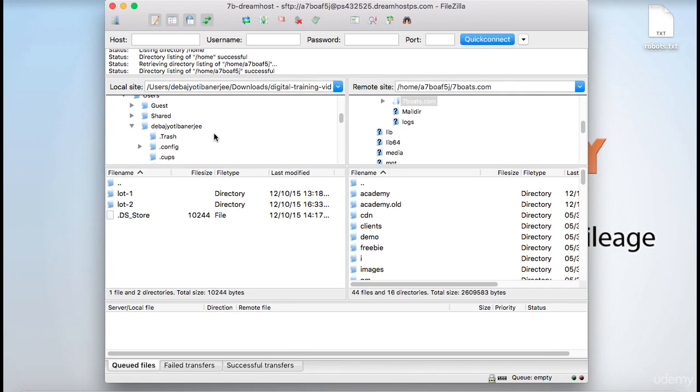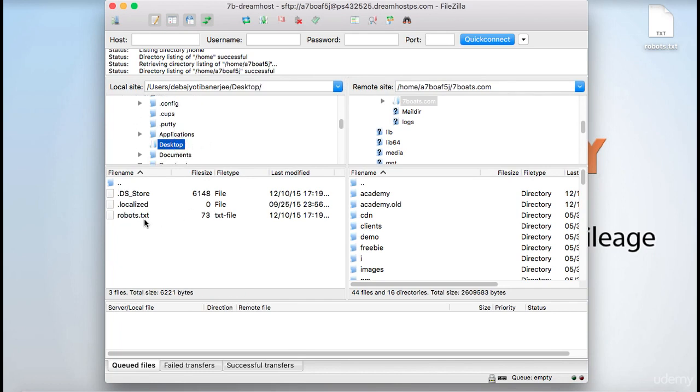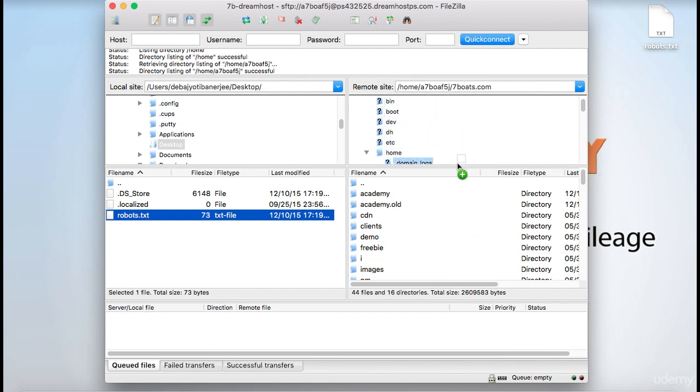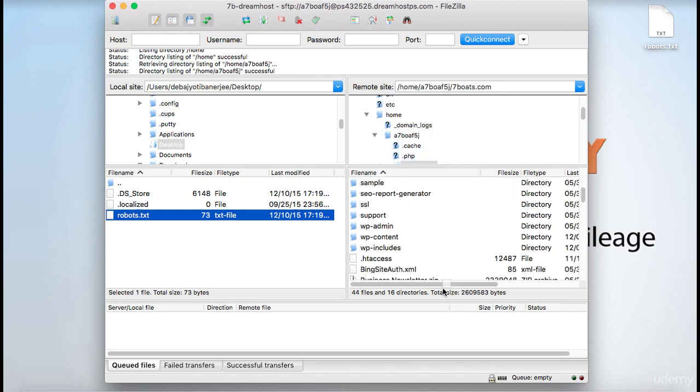Now what you need to do, you go to FileZilla, you go to your desktop. From the left hand side you can see your desktop, you can see the robots.txt. So you just have to drag and drop this to your root folder. Here you drag it and drop it anywhere like this. Here you release it, and automatically it would be uploaded.